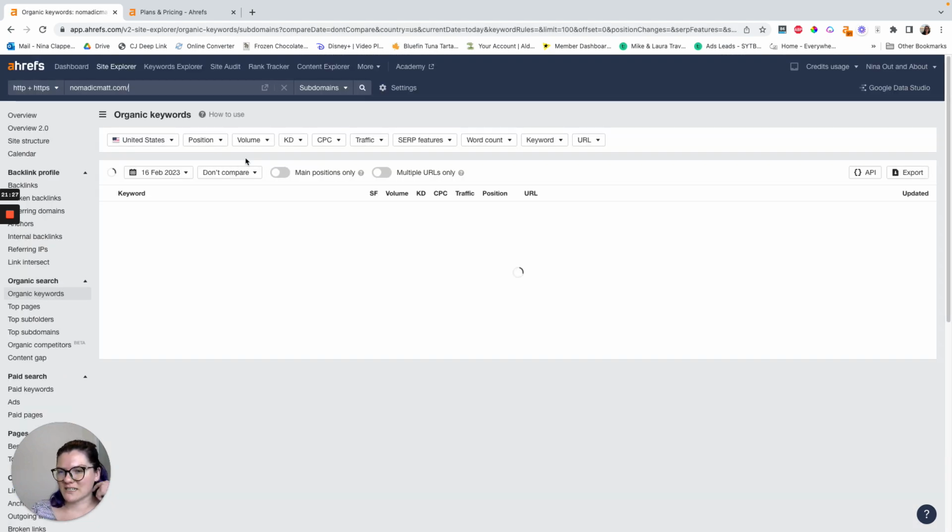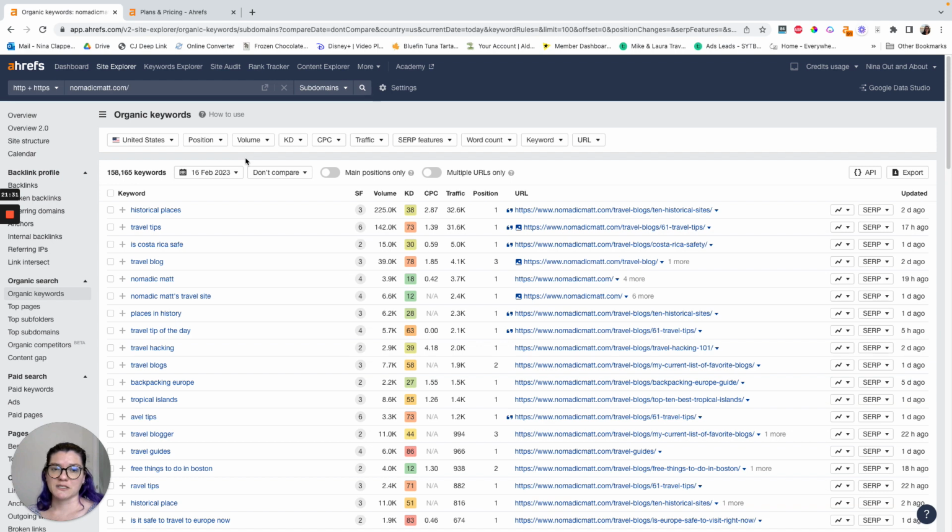Organic keywords is where I spend most of my time here. So this is where you can see all the keywords that this person is ranking for. And this is where you can do a competitor analysis section. You can then adjust position. So if you only want to see ones where they are ranking in the top 10, or new ones that they've got, or where they've declined. If they've declined, you might be able to get in there and get those keywords that they're no longer ranking for, whatever the reason. But then I would double check the keyword to see why they might have declined.